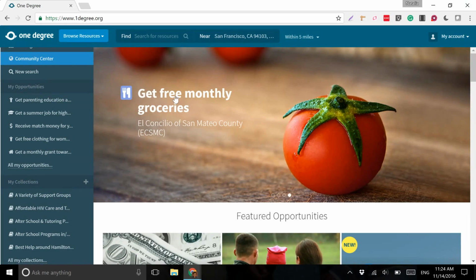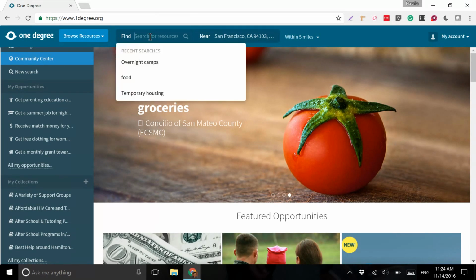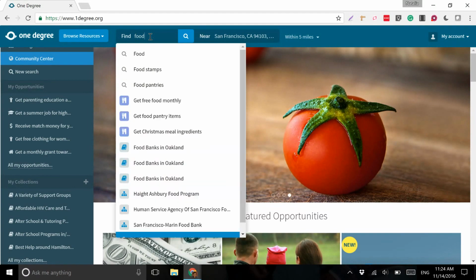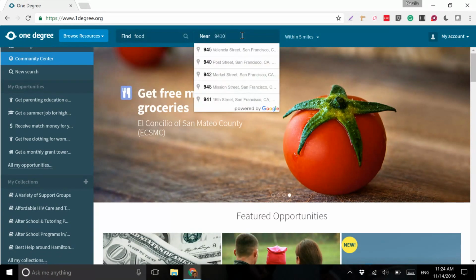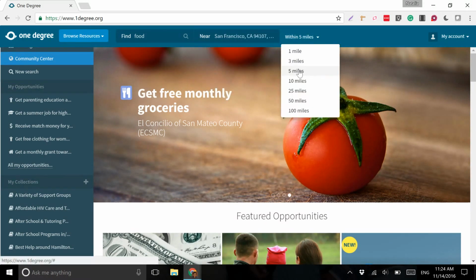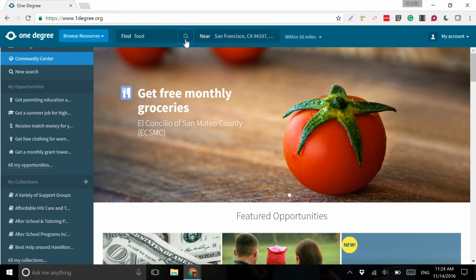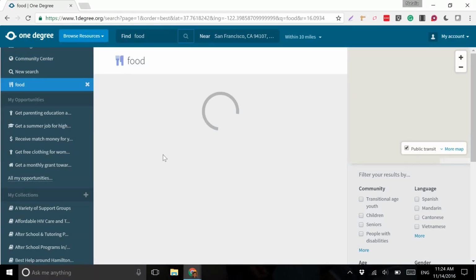All right, now that you know the three concepts, opportunities, organizations, and collections, I'm going to show you some of the features that can help you locate the ones that you need. First, there are three ways to search on OneDegree. You can search by keyword, just say, for example, food, near, you can put in any zip code right here, let's say 94107 and within 10 miles. Let's click here, search, and OneDegree is going to search for all the opportunities that match these criteria.